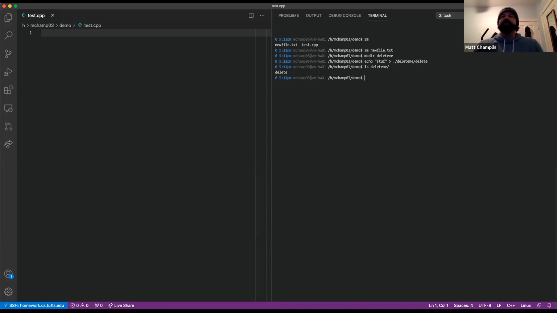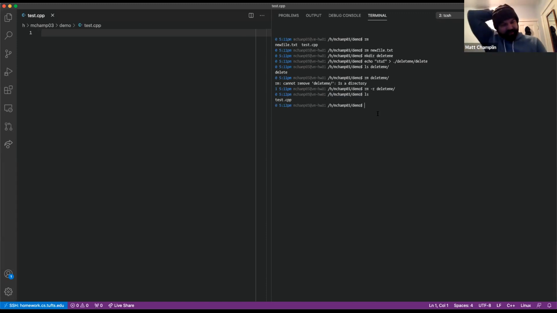Now, say we want to get rid of this whole directory. If we just say remove delete me, it's going to complain because we need a special flag to tell rm what to do. So if we do rm and then -r, I believe that means recursively. So basically it'll go through and remove everything in that folder recursively, including the folder itself. So now we can delete that folder and that is gone forever. So be careful with your rm commands because there's no reversing it.